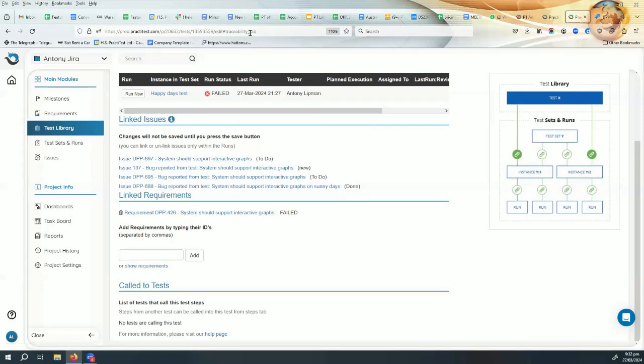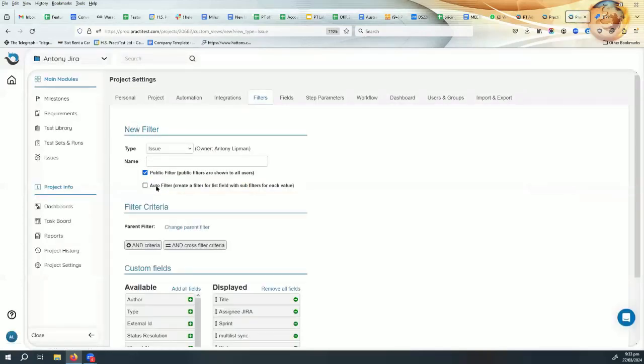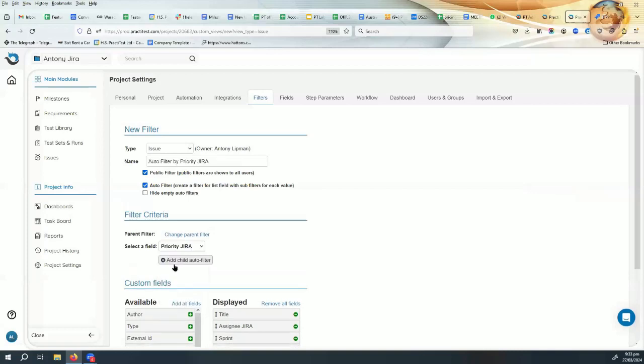With regard to setting up different filters, if you want to set up complex and separate filters, you can, but we also have a thing called auto filters as well. And the auto filters, you can set up all of the values at once. So for example, we had a priority filter. So let's just go to new filter over here. And I can select auto filter to create a filter from the list. And I select which field I want to filter on. And then I can say priority Jira, for example.